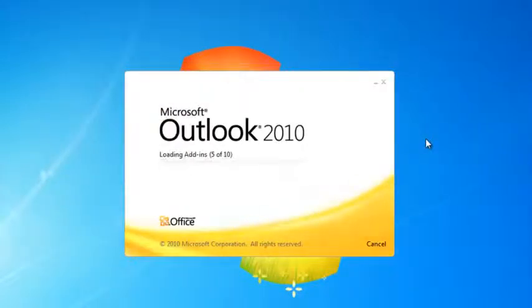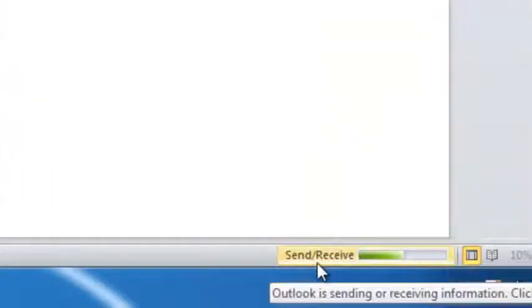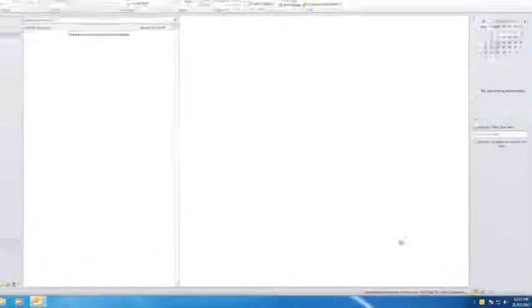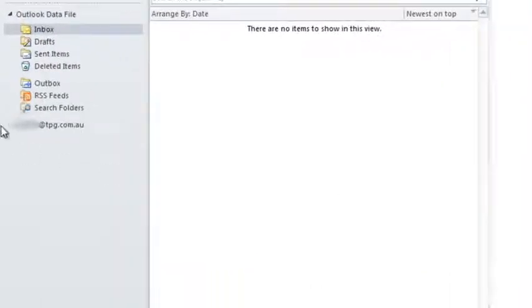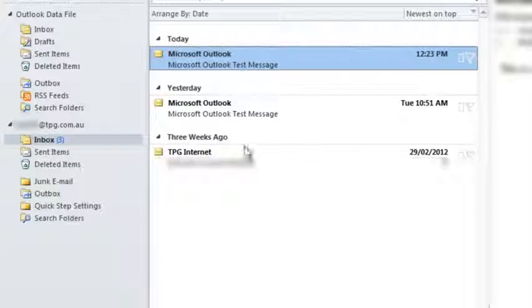And Outlook should now open up. If you look down the bottom, it says send receiving message 3 of 3, and if we expand my account here, I've got 3 emails, and that's it. It's all working.